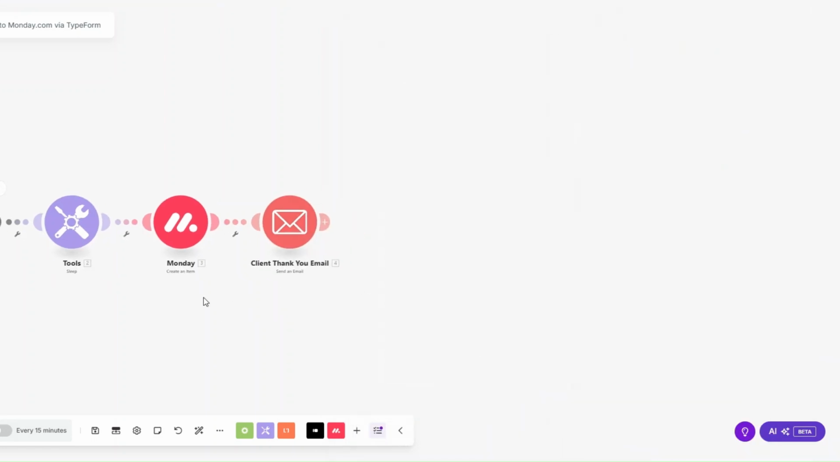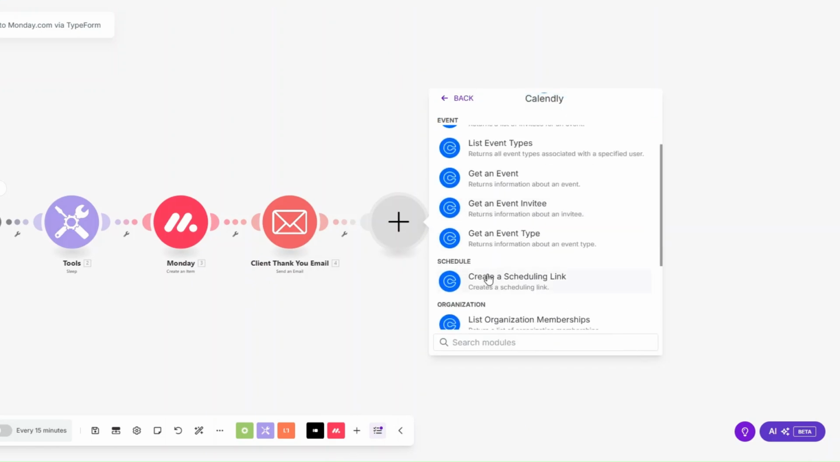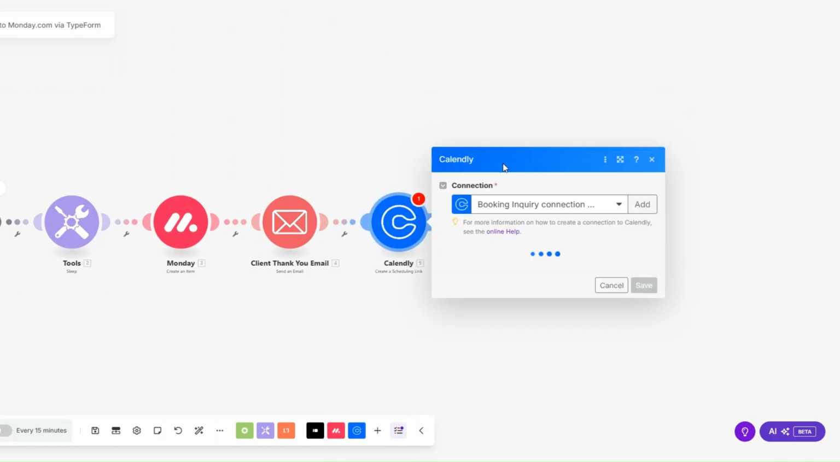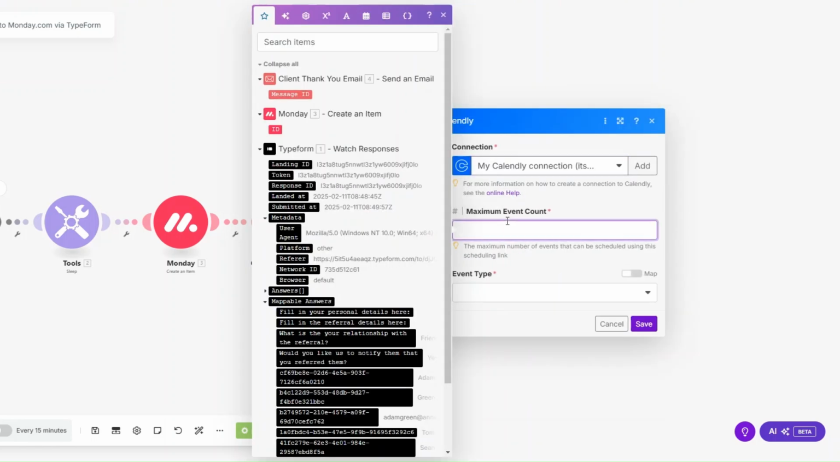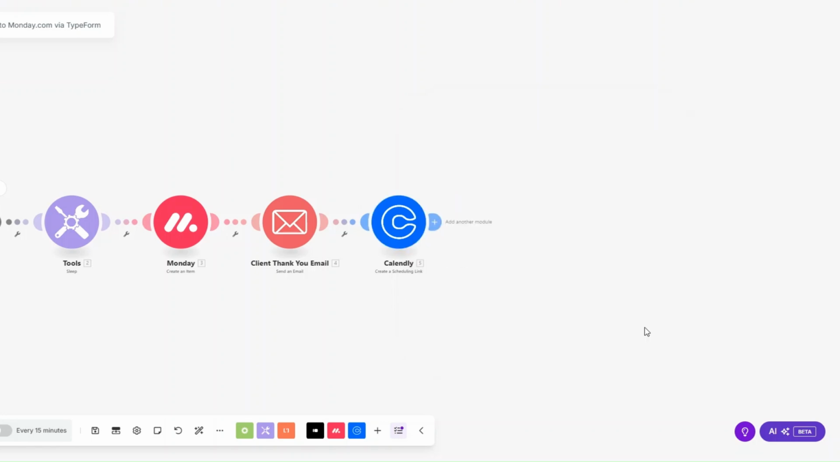We can also send another email reaching out to the referral and asking them to schedule a consultation call. So here, I'll first of all start by creating a scheduling link. On Calendly, I can create a schedule link. Here I'll choose my connection. For the event type, I'm going to choose one. And then for the event type, I'm going to choose strategy session, then click on OK. And here I'll rename this to consultation call.